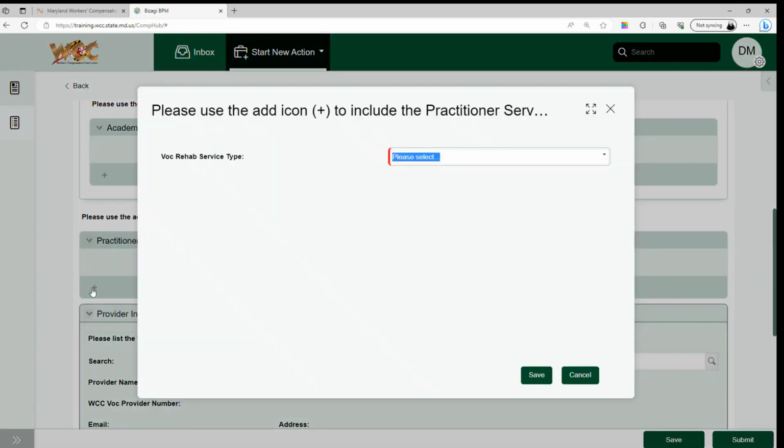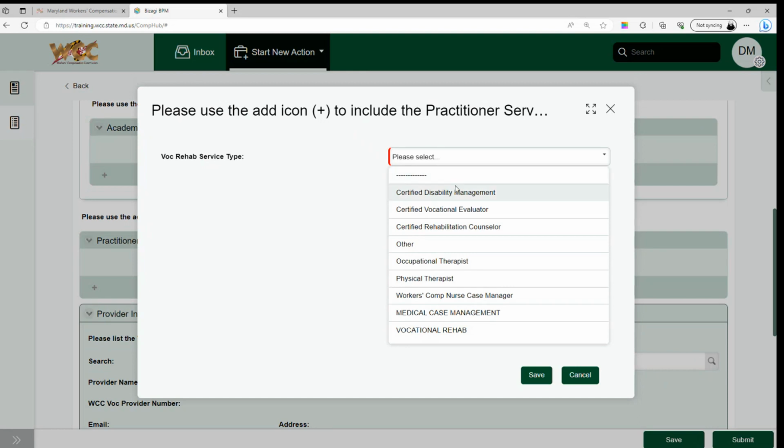Service types. Service types are all predefined. When we have a drop down, it means we're looking for a specific answer, and we have our predefined answers in here.